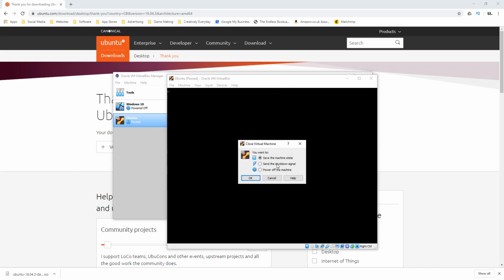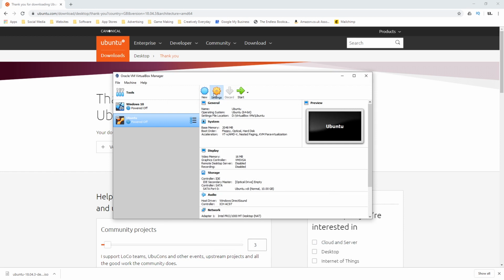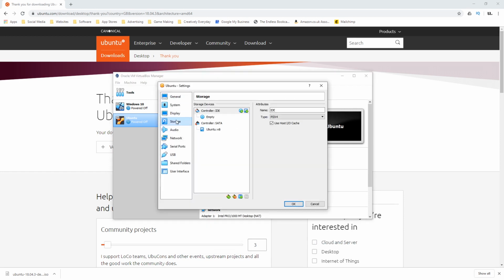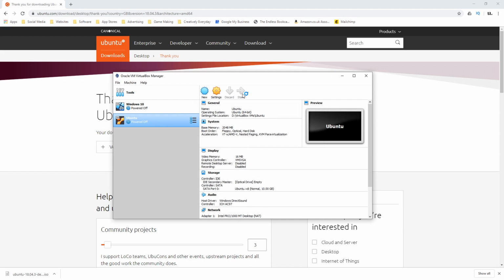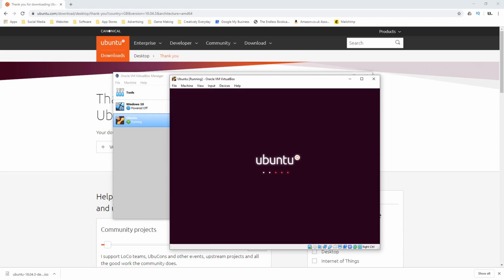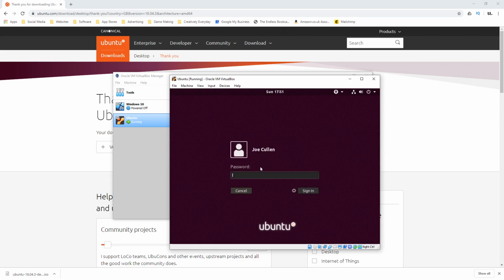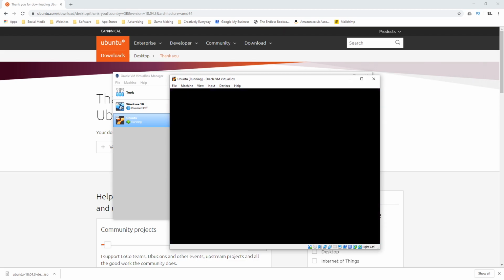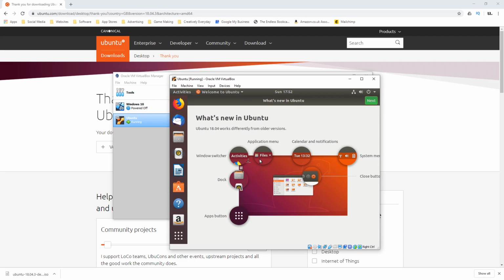As it restarts, what you actually want to do is close down and power off the machine, and then come up to settings, onto storage, and make sure this has been removed, so it says empty here, and then start the machine again. Once it's loaded, you can click on your name and enter your password to sign in. Once it's loaded, you get the pop-up there.